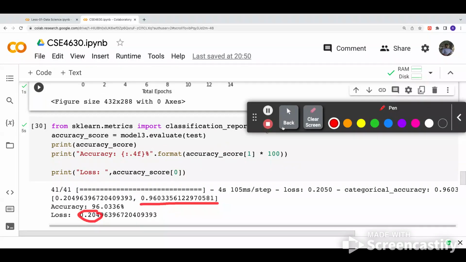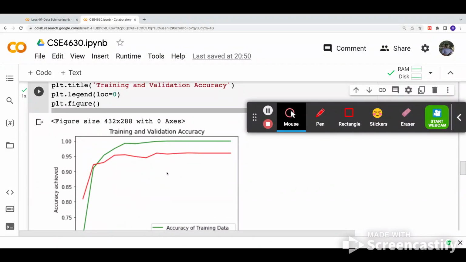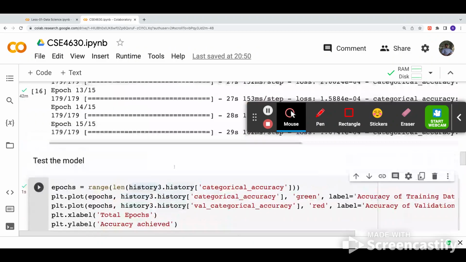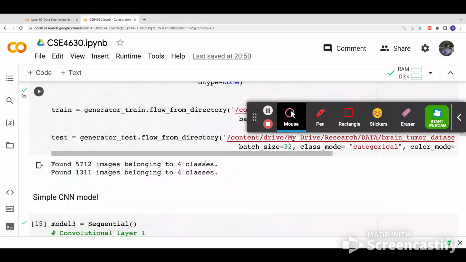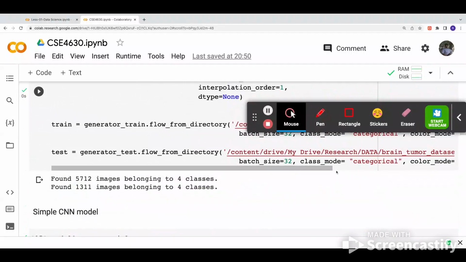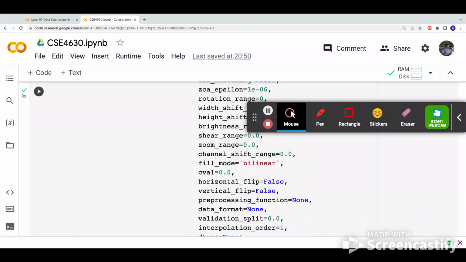So you can use this model in any classification application based on your images. If you have medical images, then you can apply it to medical images. If you have any COVID images, you can apply it to your COVID images. And if you have any other classification images, then you can apply this as well. Based on your application, you can rename it and apply this model.